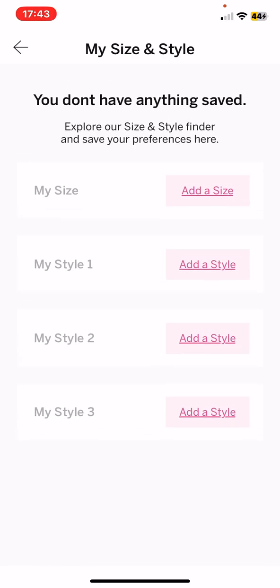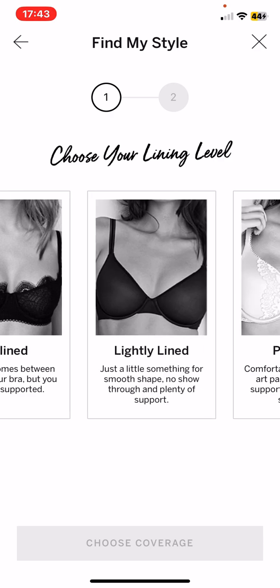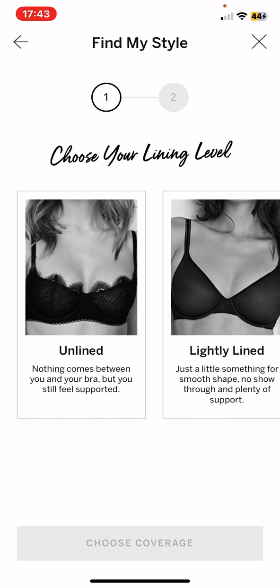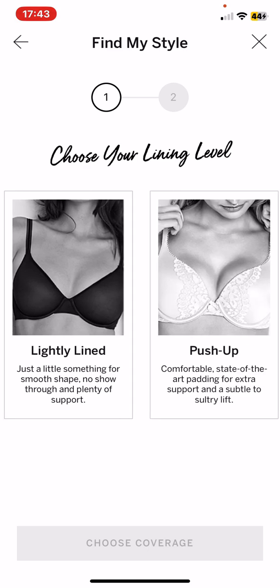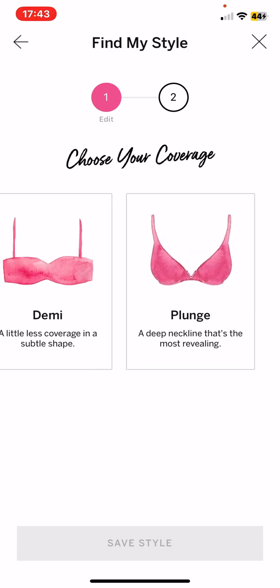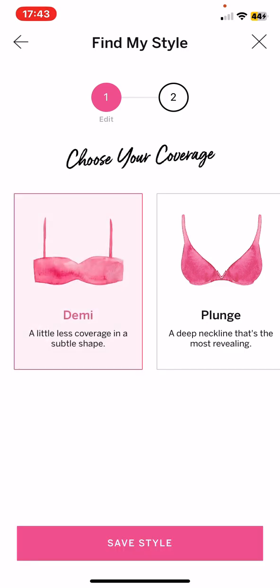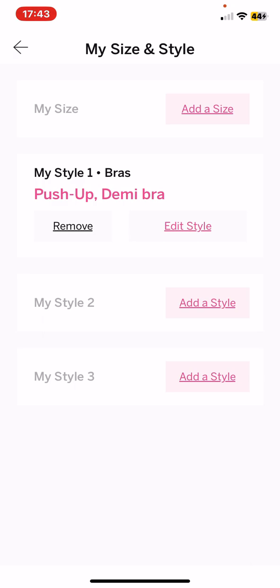And as you can see, there are three style preferences that you can add. So just click on one that you want. And first, since it's about underwear, you can choose your preferred lining level, and just click on the choose coverage button, and then you can also choose coverage. So just click on that, and once you're ready, click on the save style button.